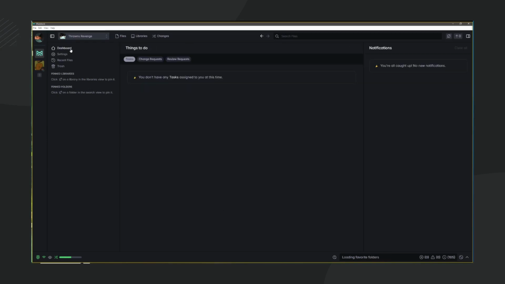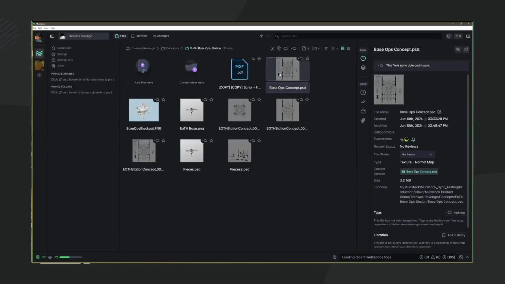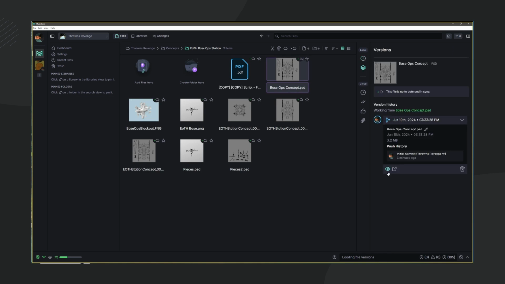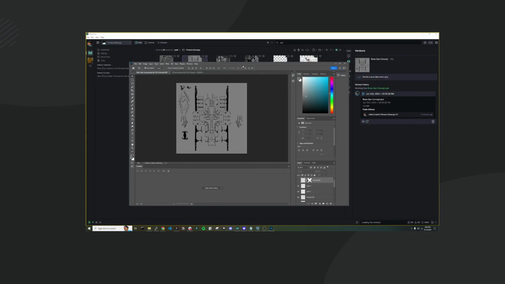If I go back to my dashboard, you'll see that I have a review request for base ops concept. It's this concept that was created in Photoshop. I've got my Photoshop thumbnail here. I'm going to open that version locally and then see that file inside of Photoshop.